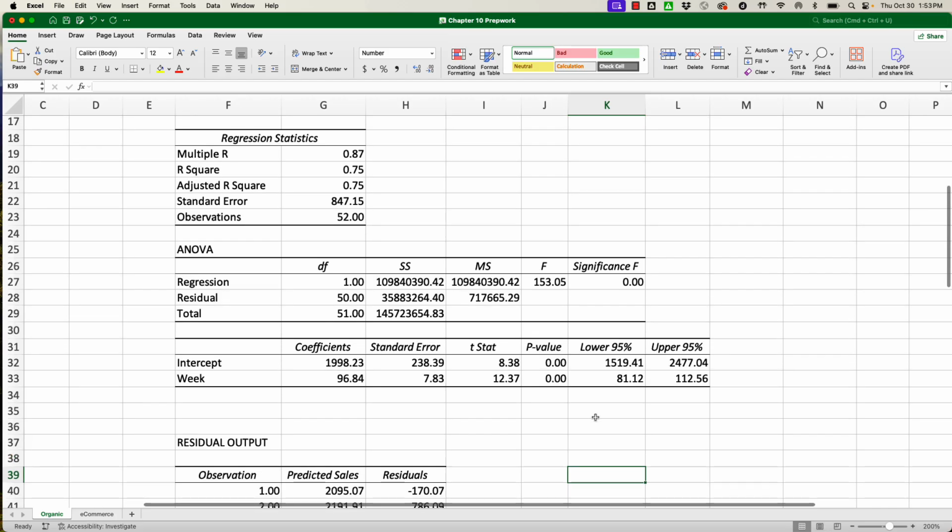And here's our outcome. Basically, the intercept is 1,998, meaning in week 0, that's what the sales would have been. And our coefficient on week is 96.84, meaning with each additional week, sales are increasing on average by 96.84. The p-values of both are 0, so these are statistically significant. We can conclude that there is a linear relationship between week and sales.